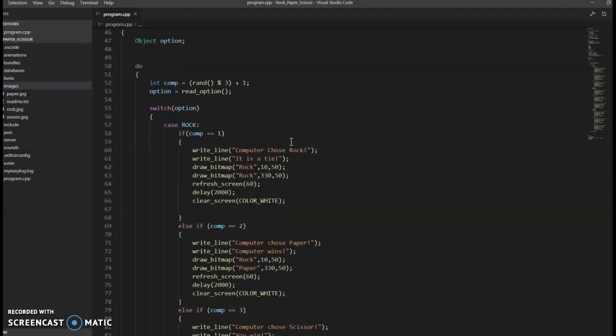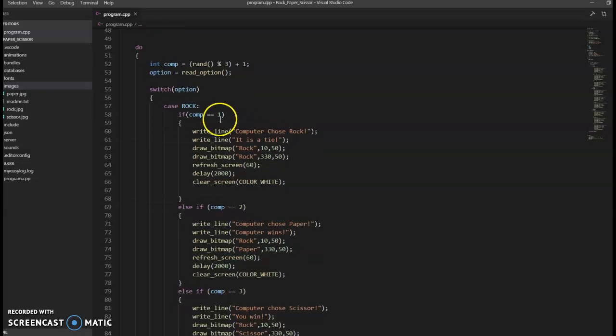and I have made a variable which is a random, which every time a user wants to play is assigned a random number, and this random number is then used in the switch case mechanism.